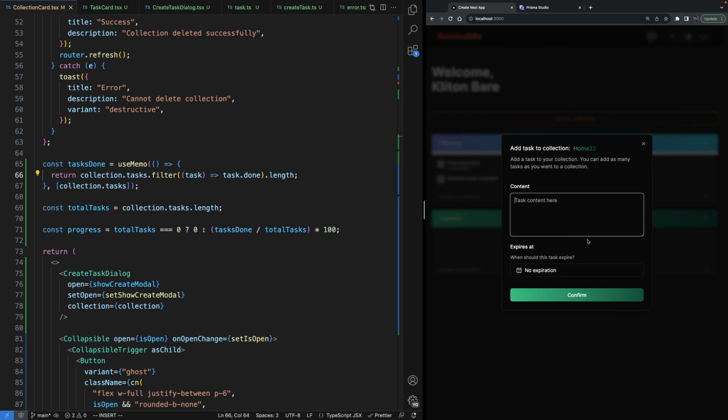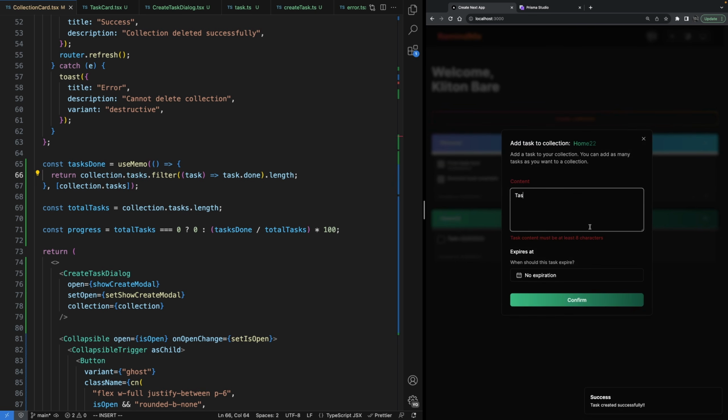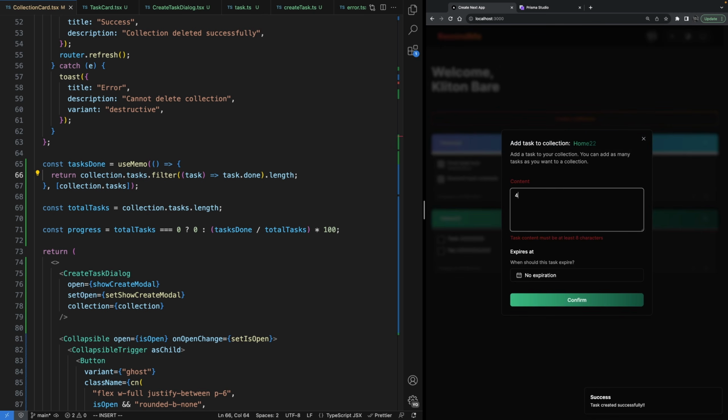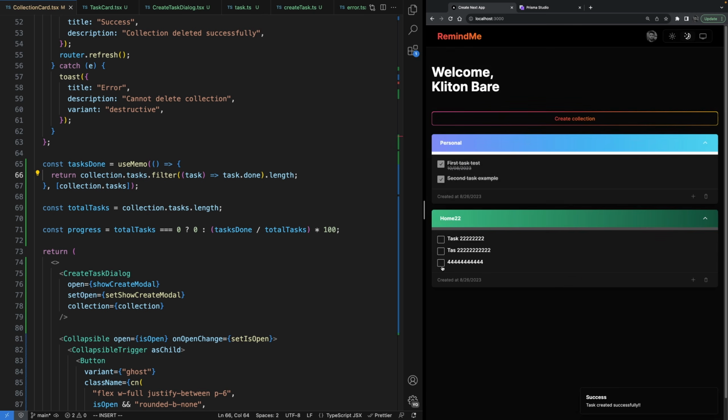Now let's try it. So I'm creating one task. I'm creating another one. And a third one. Now let's try to mark the last one as done. And as you can see, only 1/3 of the progress bar is active. Perfect.